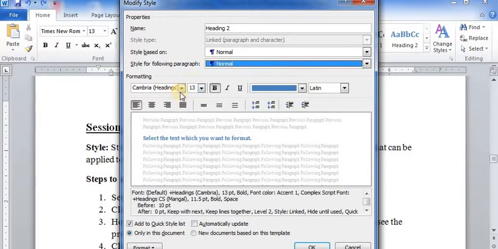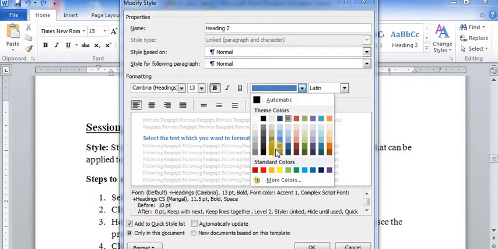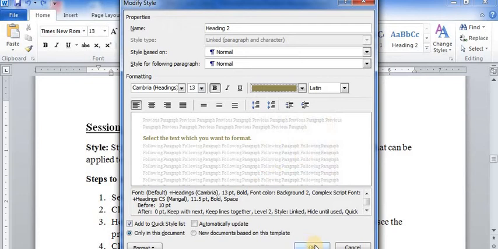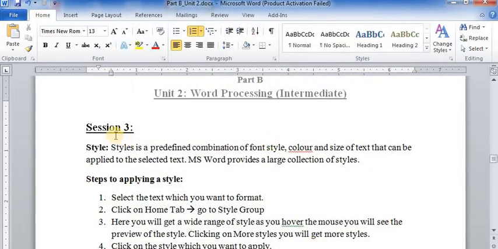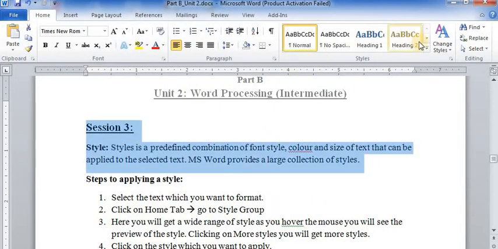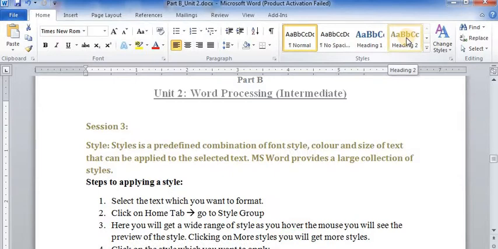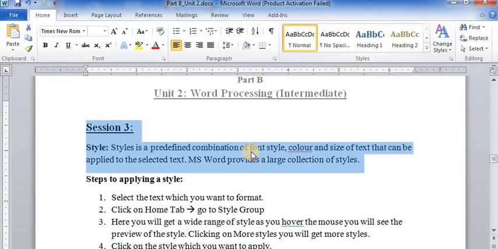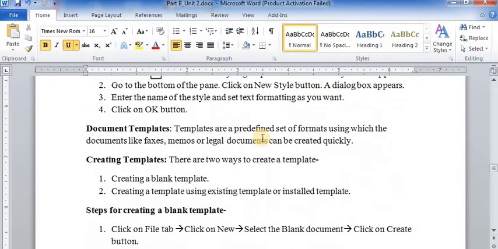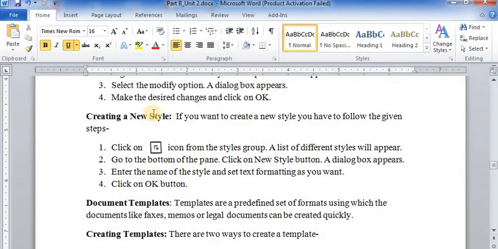Now you can change the font style also. You can apply bold, italic, underline also. You can change the color. Now I am changing the color only. I want to apply this color. And now you can see the color of the style is changed. It's very simple.